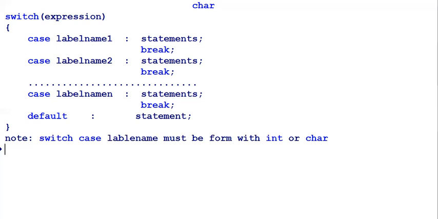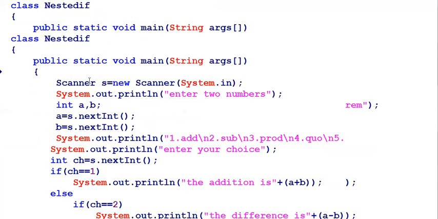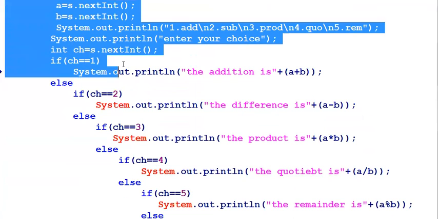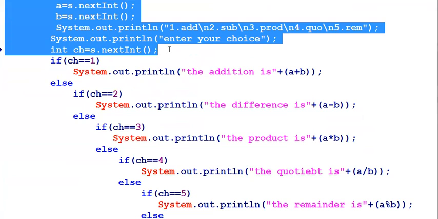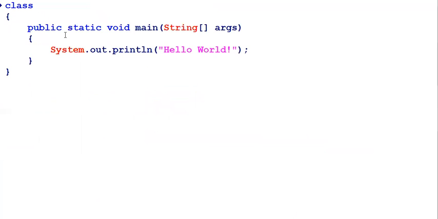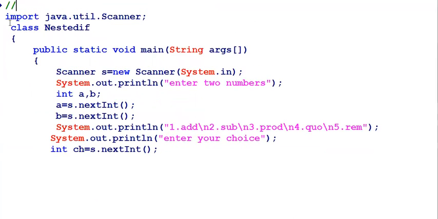So let me go for the same example which we saw in the nested if. I can do the same program by using the switch case. I would like to use these things in our program. Now this is the demonstration: performing all the arithmetic operations by using the switch case.